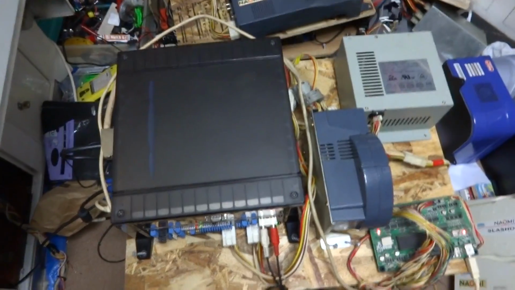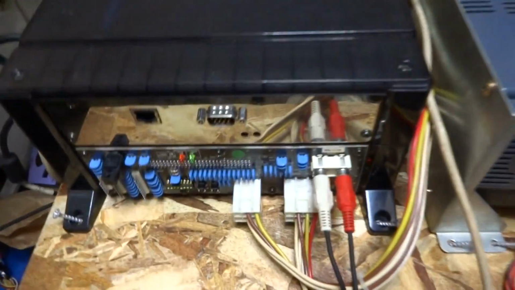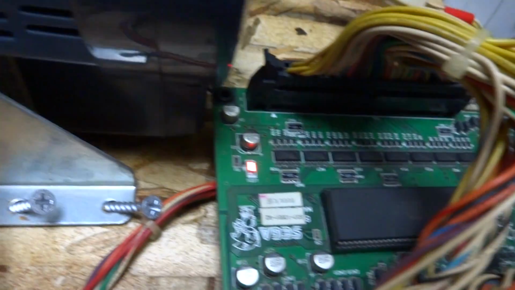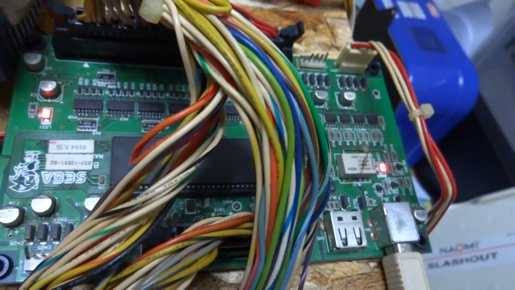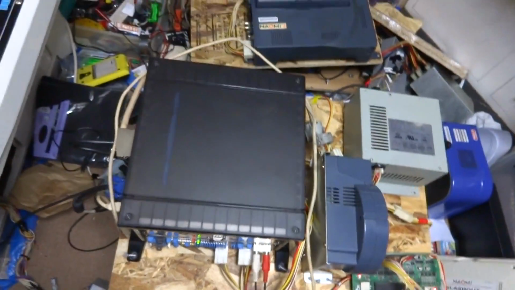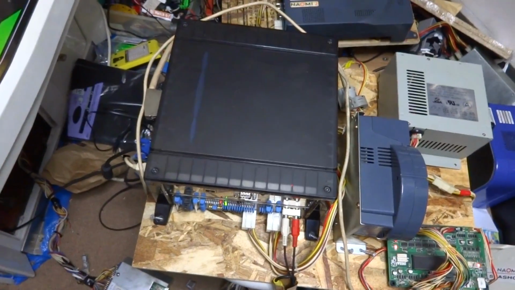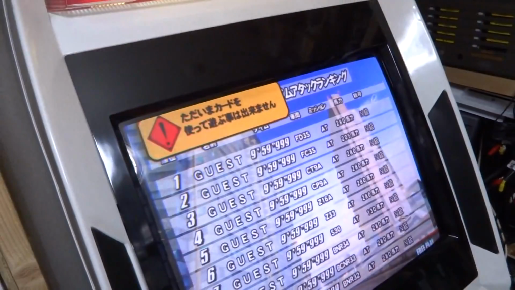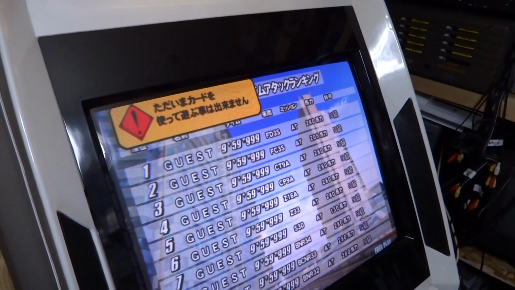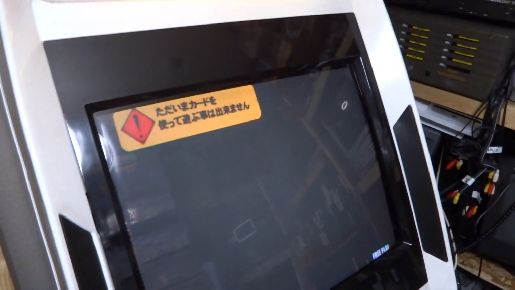But as you guys can see here, here's the setup in action, and you can see all the lights glowing down there. The I.O. here, and the GD-ROM drive, and all that good stuff. But yeah, just figured I'd show you guys a little bit about the Chihiro, and show you a little bit of Wangan Midnight Maximum Tune here, running on the Blast City as of right now in demo mode.